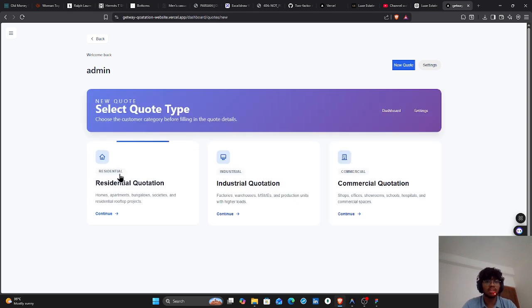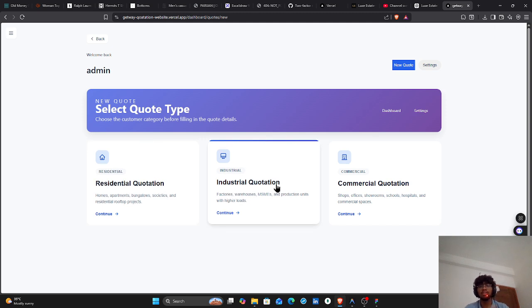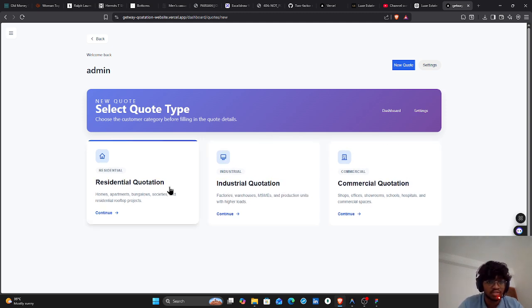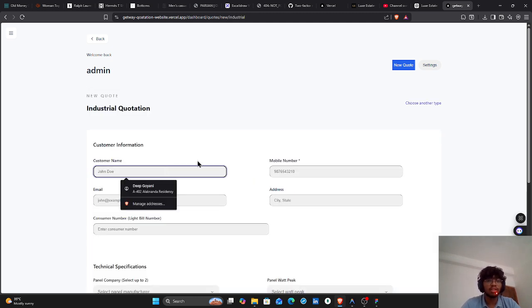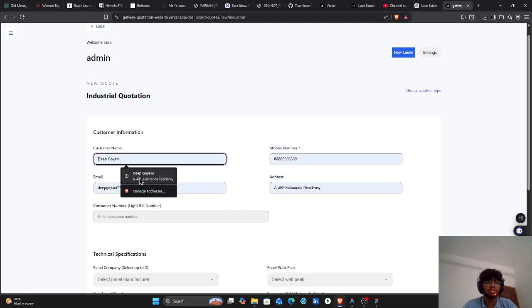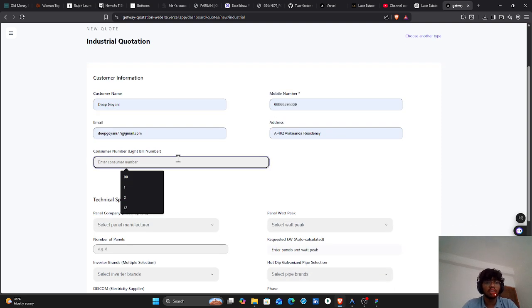Here let's click, and then there are three types of quotation making. Residential has a different quotation, industrial has a different one, and commercial is different. Now let's take residential. Let's click it. Here we have clicked on industrial quotation. It will ask us for the customer name, mobile number, email address, and the consumer number.